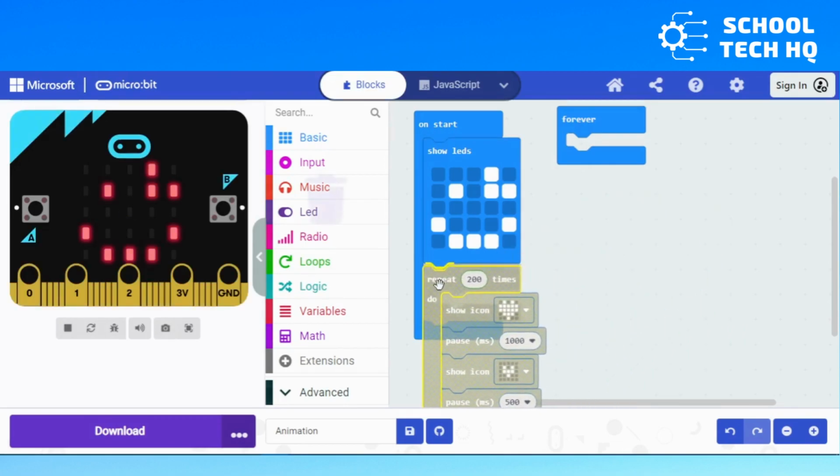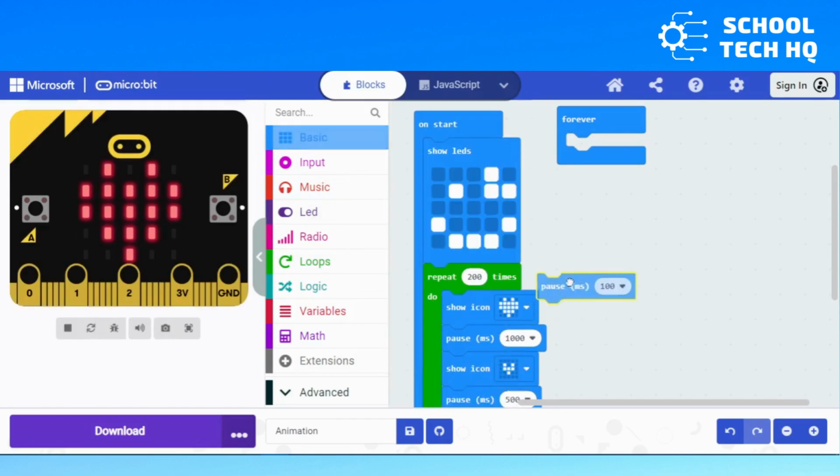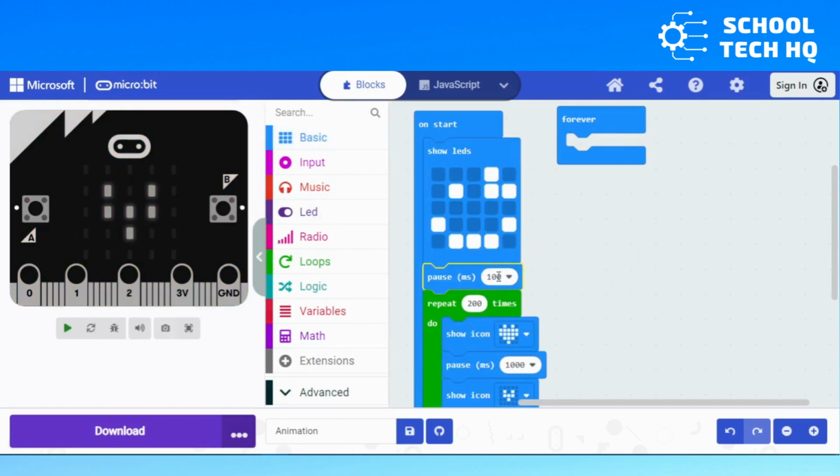You can also play around with how long icons are displayed for on the microbit by changing the length of the pause after the icon, which I showed you earlier. Maybe take a long one and then a short one to make your heartbeat faster or slower.